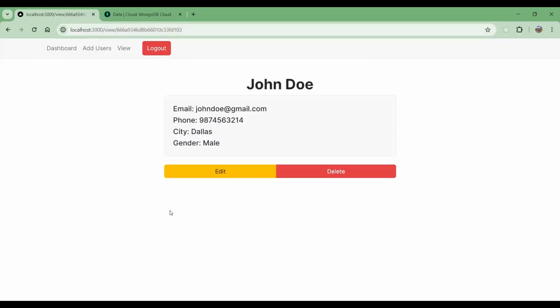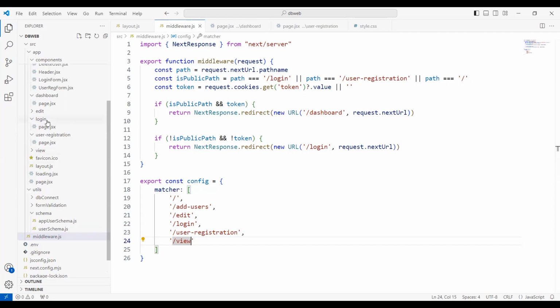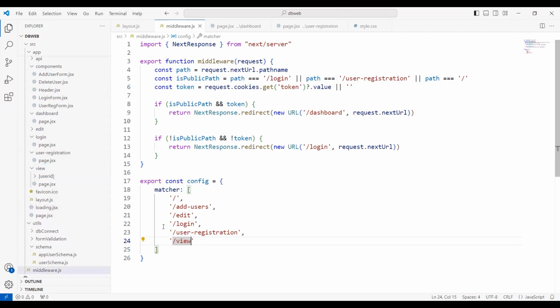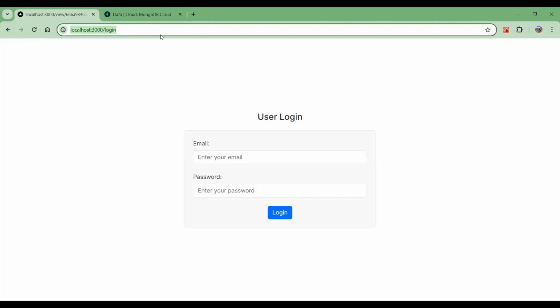So inside the view, we have this dynamic routing here. Where is the view? Here's the view, and inside this we have a dynamic routing. So what we will do is we will tell the middleware that inside view, path star, all paths will be checked. Now let's refresh it. See, it's not letting us see the file now.